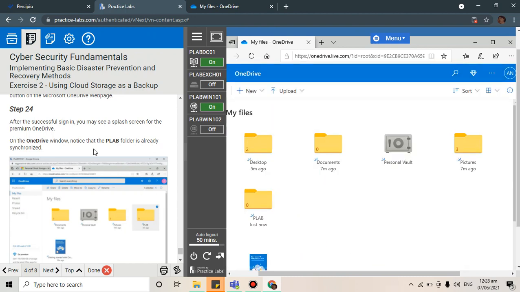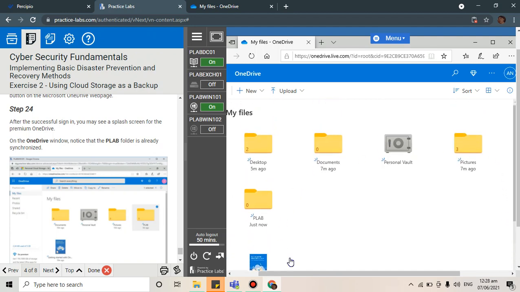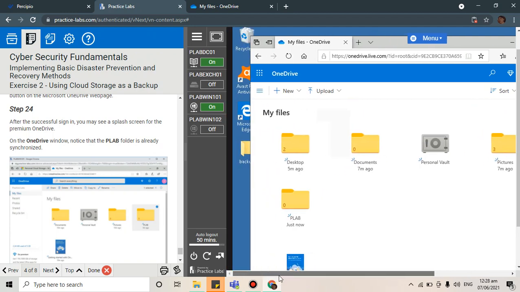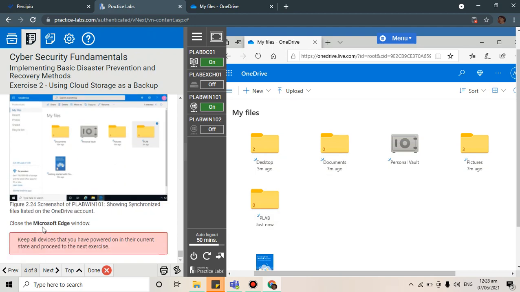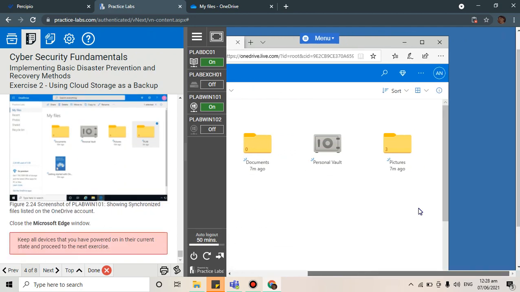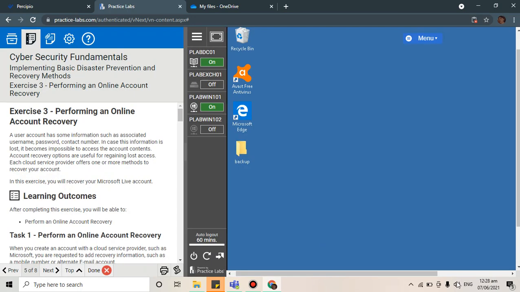So, on the OneDrive window, notice that the plab folder is already there. Ito nga yun. Ayun, may files. Na-synchronize na agad siya. Ang maganda pala dito, mabilis siya ma-synchronize. Close the Microsoft Edge window now. Close ko na din siya. Okay. So, next na tayo.